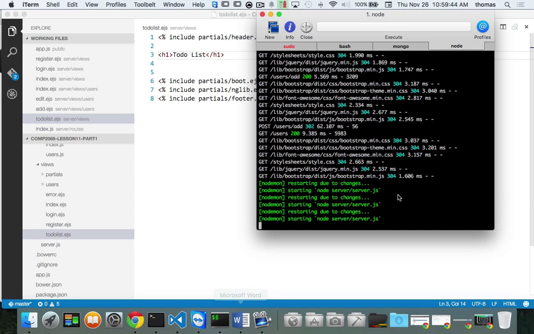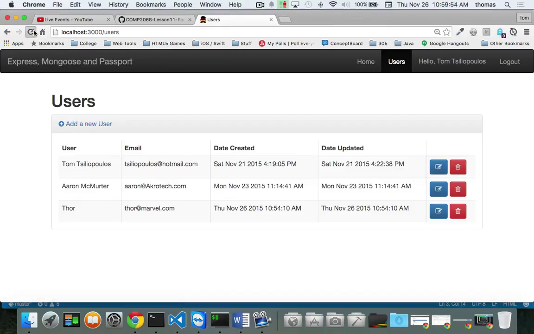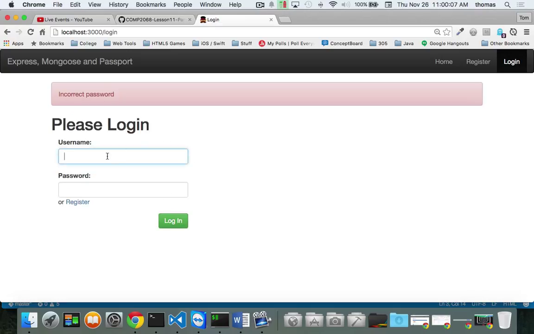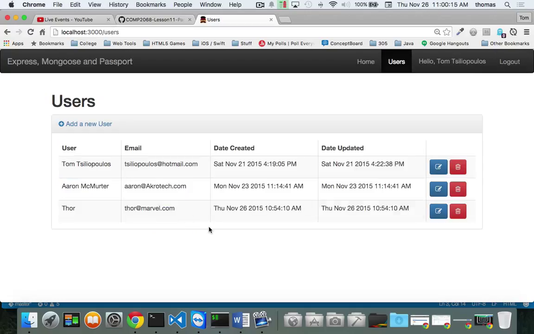So by now, Nodemon should have restarted, which it did, because I've changed my server.js and my app.js file. If I go back to here and refresh, it should ask me to log in again, because it kicks me out every time I restart my server. So right here, and then 1, 2, 3, and log in. I didn't put the correct password in. Good.